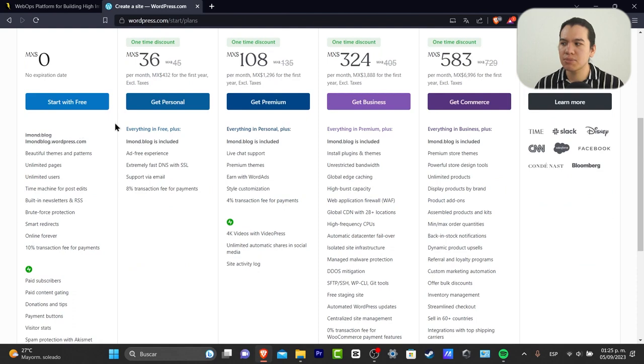The free version comes with beautiful themes. You have unlimited pages, unlimited users, a time machine for post edit. This means that sometimes when you edit a lot, but truly a lot of pages, and you have edited for more than a month, for example, you can go back from the very first week or the second week that you were actually editing your pages. So just in case you wanted to go back and edit more stuff, you have the built-in RSS.